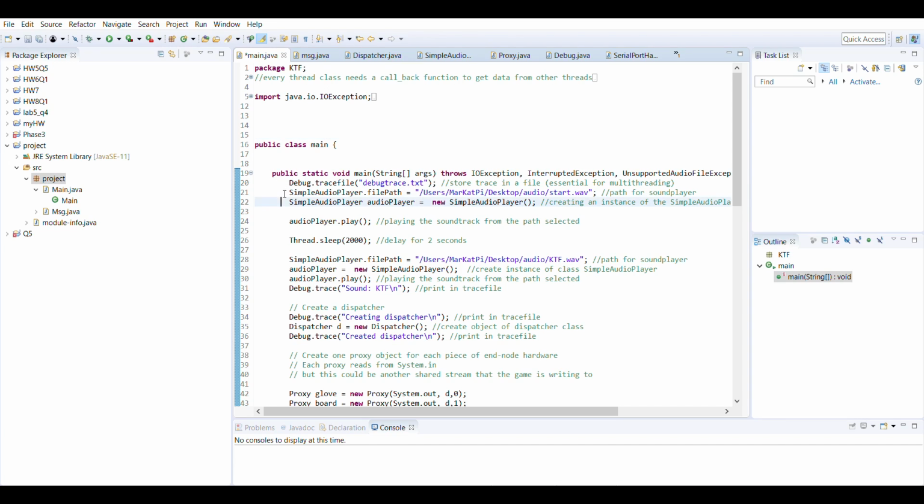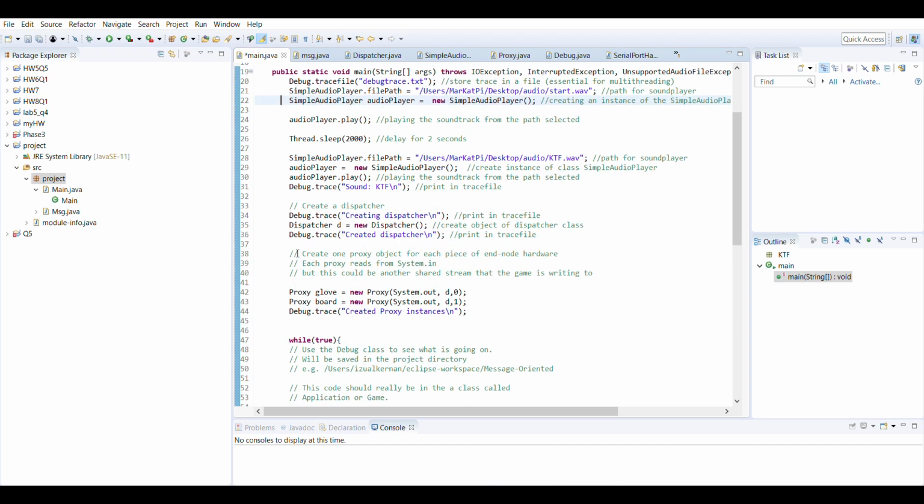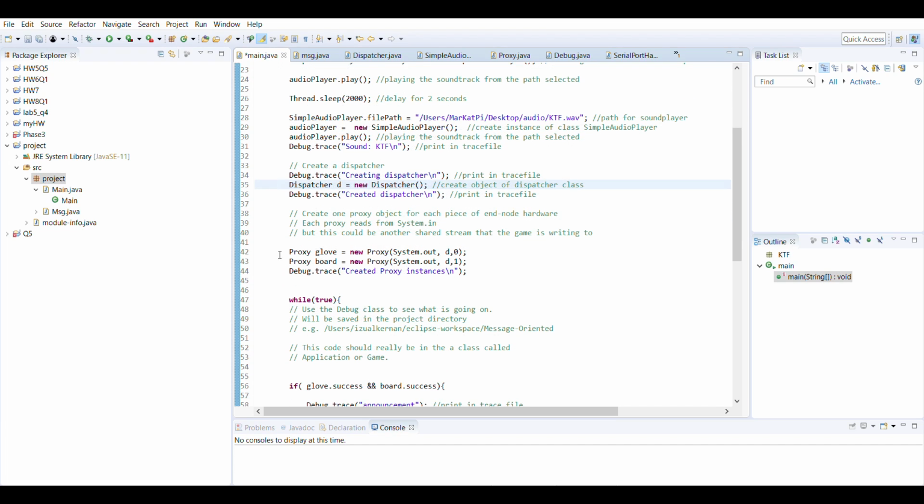We create a path for the sound player, and we create an instance of the simple audio player class. And then we play the soundtrack and give a delay. And we redo these steps to play another sound. And then we create the dispatcher. After creating the dispatcher, we create the proxies.